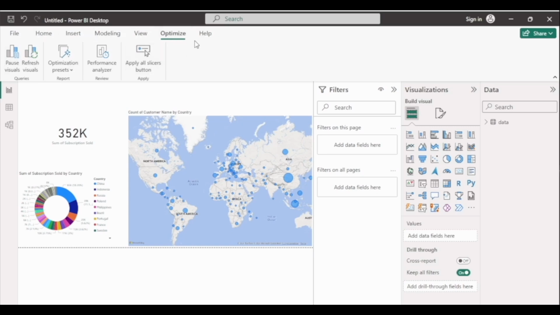Optimize, with the help of these sections we can optimize the performance of our report and dashboard, like the time of refreshing and how long it takes to perform one refresh or load data. Everything we can get from here. We can pause the visuals, refresh the visuals, and optimize this. Performance analyzer and the apply-all-slicers buttons help with these things.